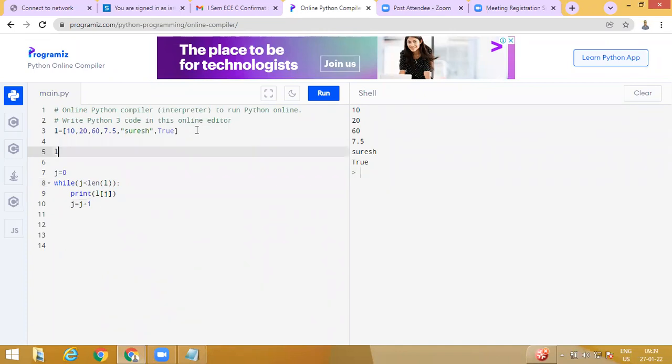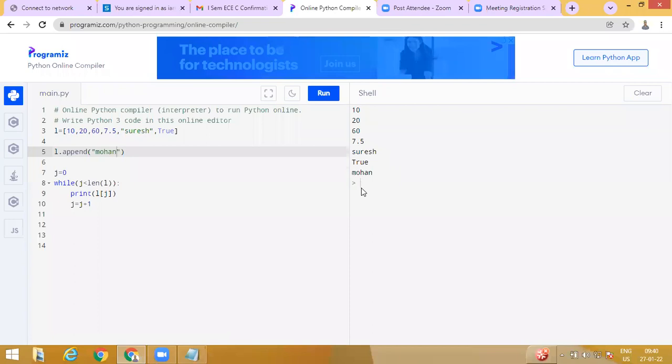Suppose L.append, let us add one more string, Mohan. Okay, in the output, if you see the output, 10, 20, 60, 7.5, Suresh, true, we were getting only these. Let us see, we are getting the Mohan also. Okay, you can see the Mohan is also getting.